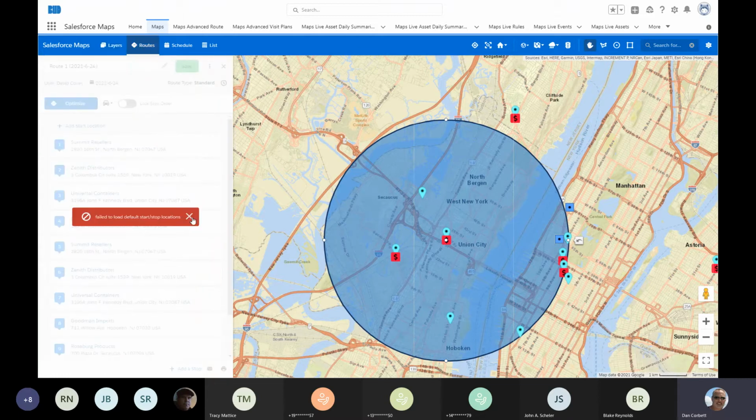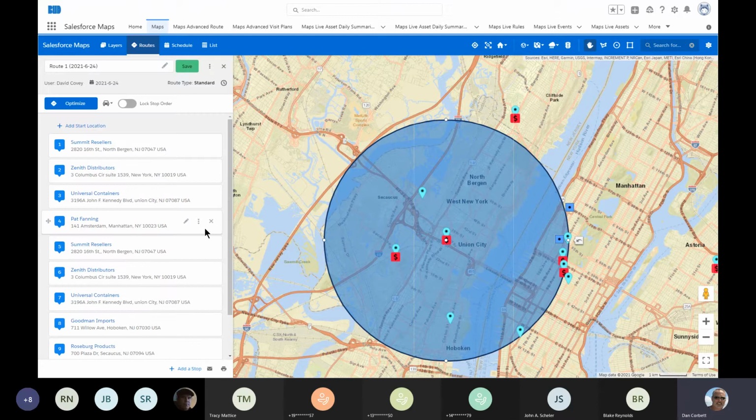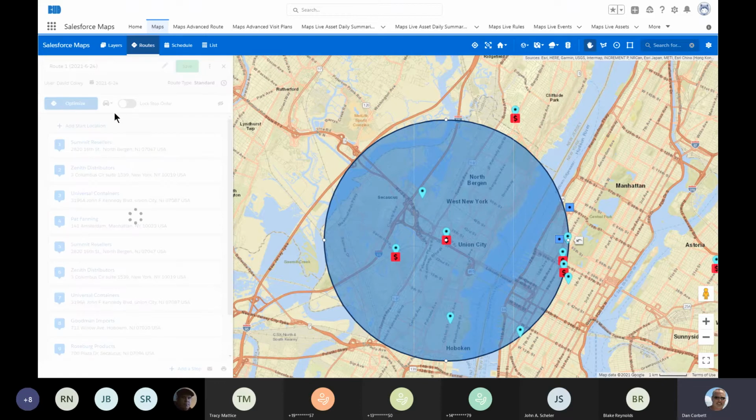Oh, I forgot to set my default location, but it builds me out a route in Salesforce so that I've got a picture of who I'm going to go see. And then I can optimize that information so that it basically takes me on a route, draws that picture for me, tells me where I need to start, tells me where I need to finish, and gives me the ability to do that in an efficient way.